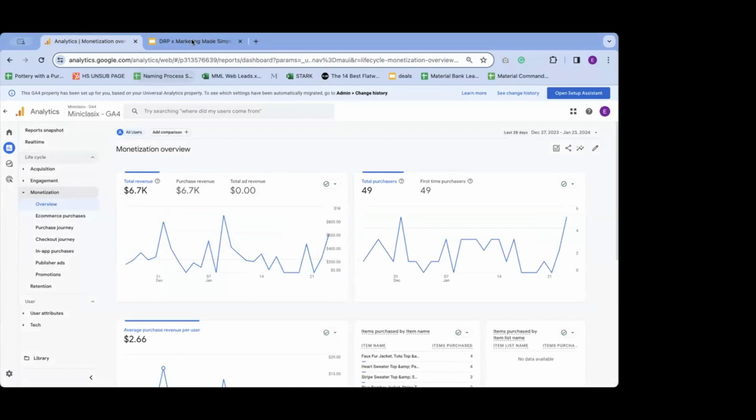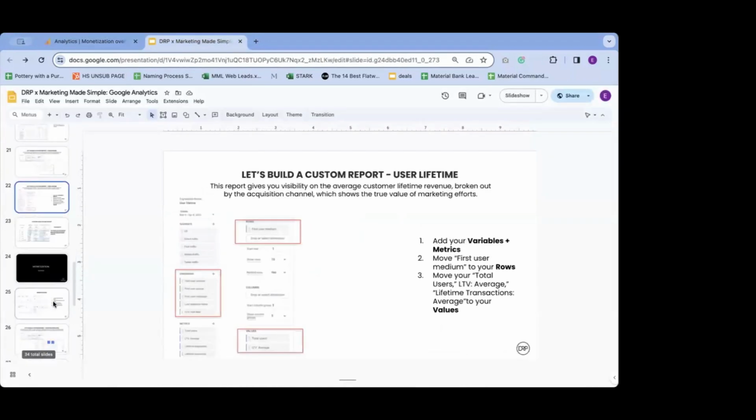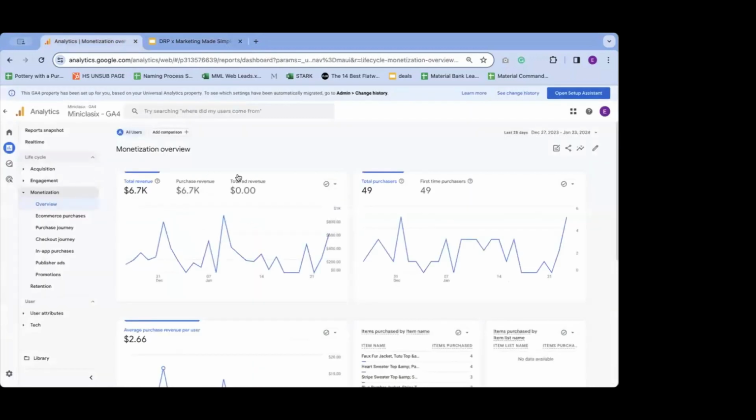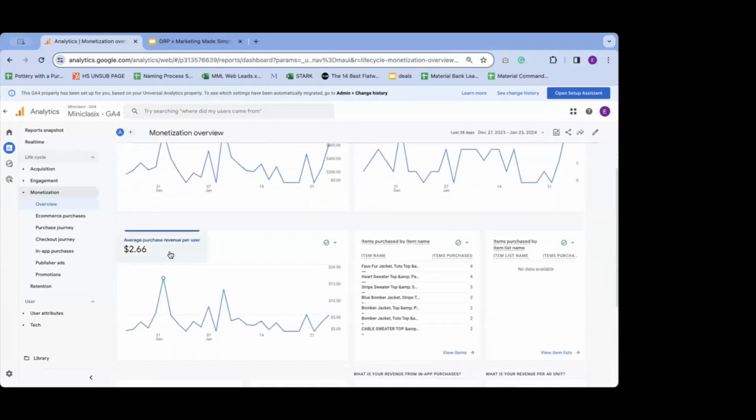So jumping into monetization, let's quickly go over here. We're going to review this first tab, which is total revenue, purchase revenue, total ad revenue. If your ads account is integrated, it'll tell you the revenue that any particular ad is bringing in. Total purchases, first time purchaser. It looks like we don't have any returning purchasers for this time frame. The average purchase revenue per user. And then our items purchased and item name.